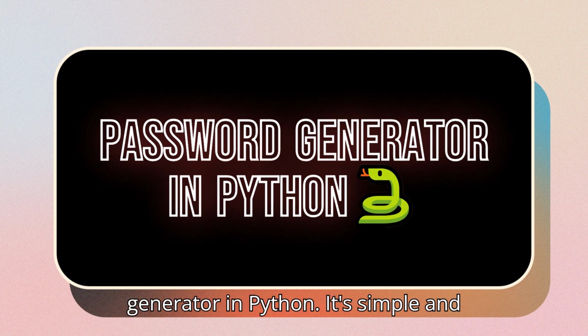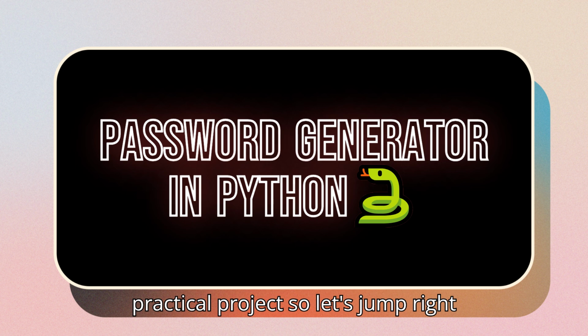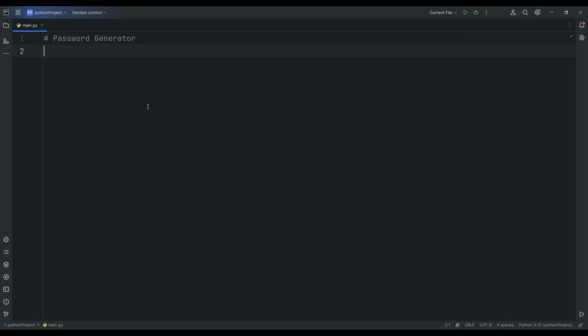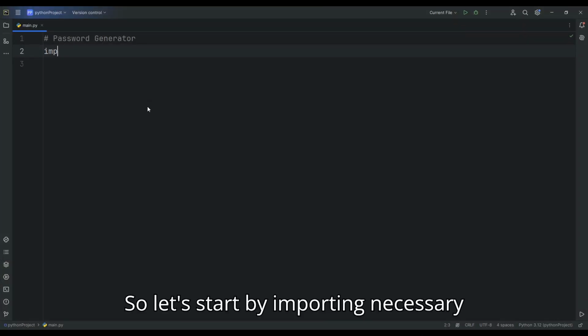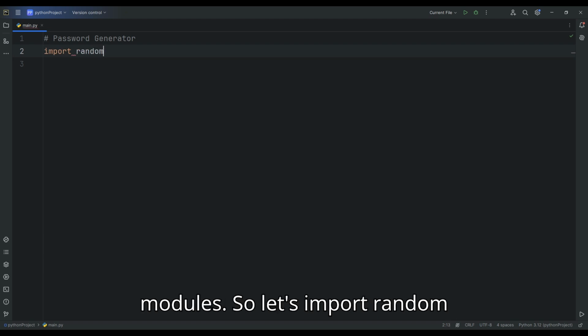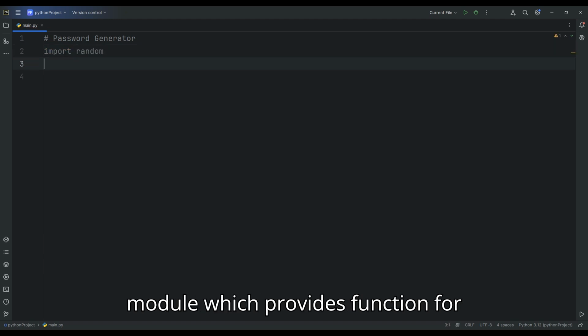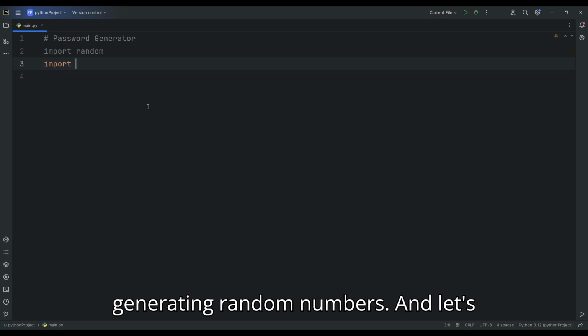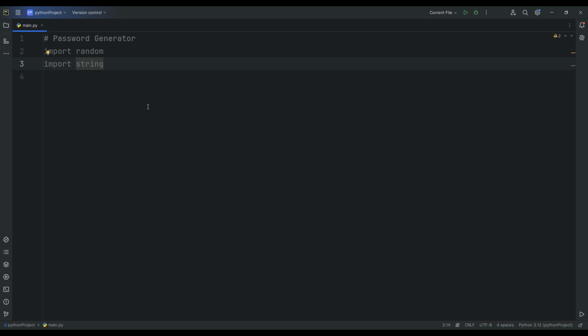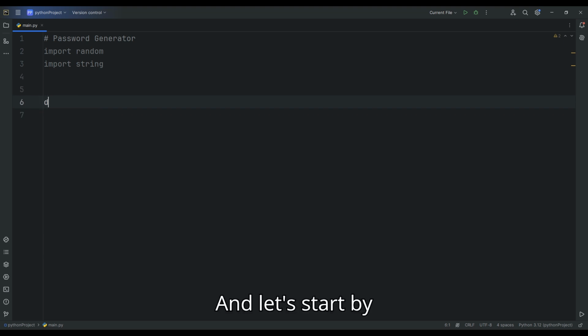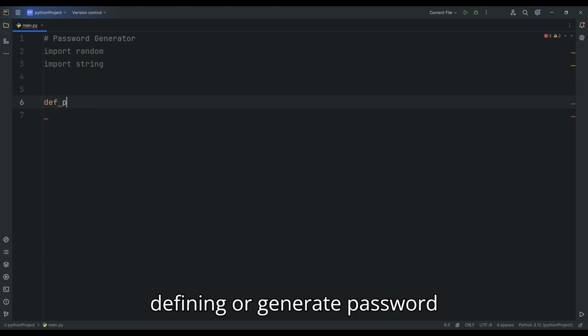It's a simple and practical project, so let's jump right in. So let's start by importing the necessary modules. Let's import the random module, which provides functions for generating random numbers, and let's also import string. And let's start by defining our generate password function, the password generator.